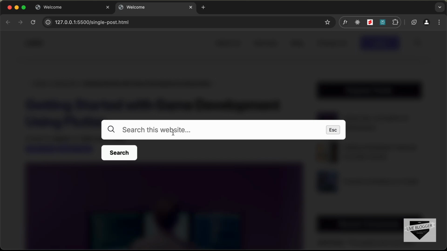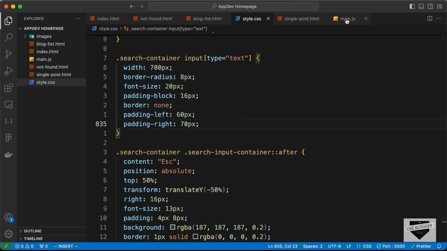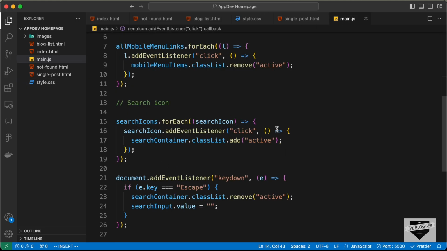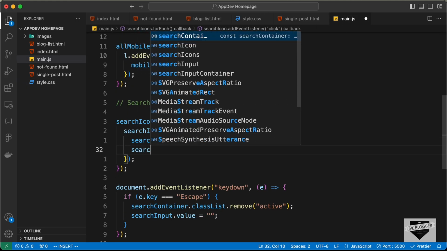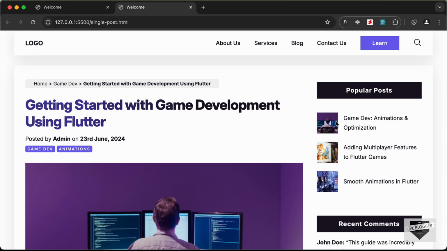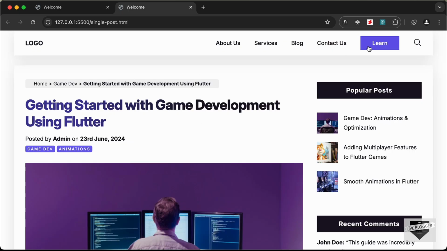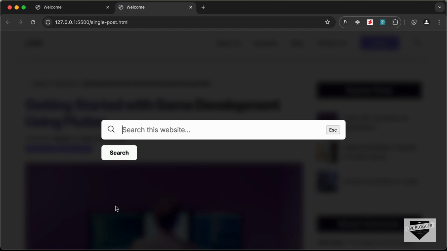Right now let's go ahead and focus on this input field when we click on the search icon. So for that, let's go back and let's go to the main.js file, and here for this event listener, let's also add searchInput.focus. And now if we click on this search icon, we can see that we already have the focus on the input field.